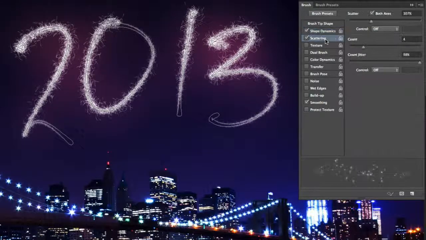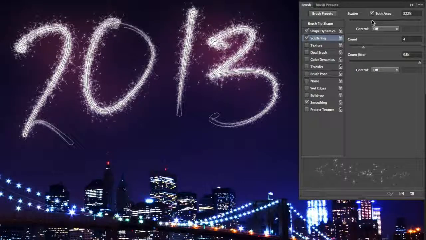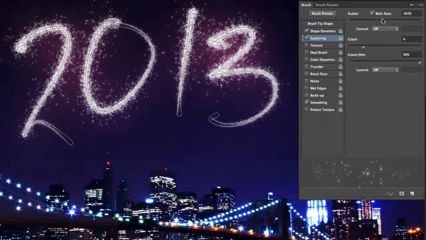Finally, turn on scattering, but leave the settings as they are for the moment, 100% for the scatter and 4 for the count. And just like before, we need to stroke the path. Because we've already set the stroke options, we can simply press return or enter to apply the brush. I'm going to apply it about 3 or 4 times and then increase the scattering a touch to add some additional sparkles around the text. At this point, you may not be able to see much of the new brush that we just applied.